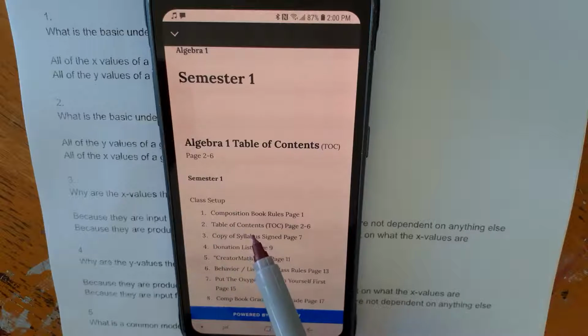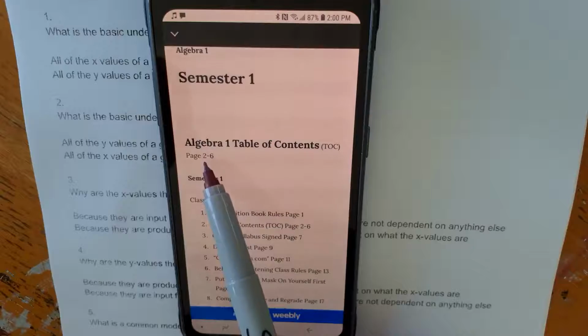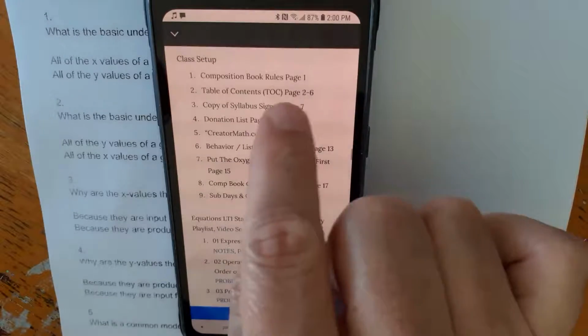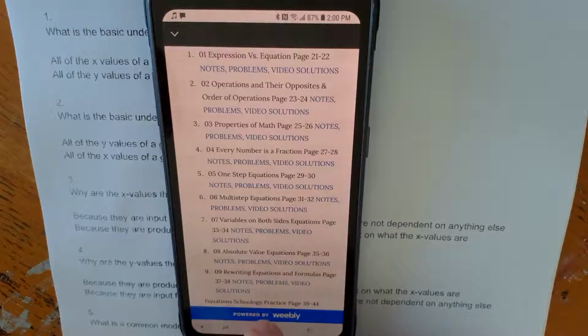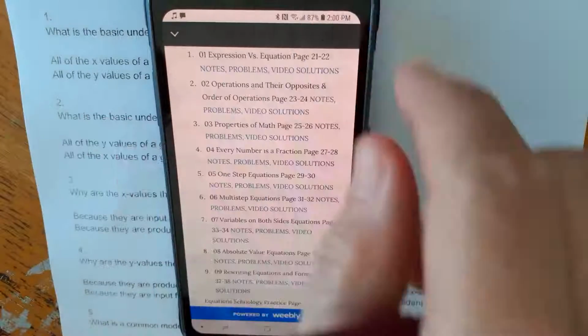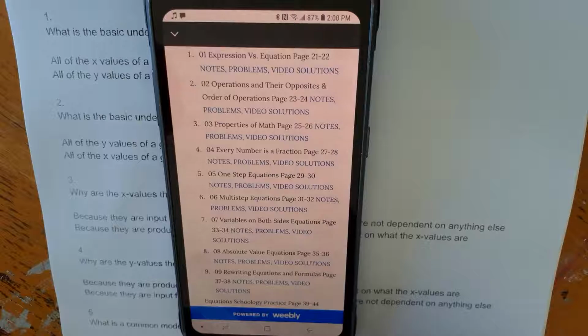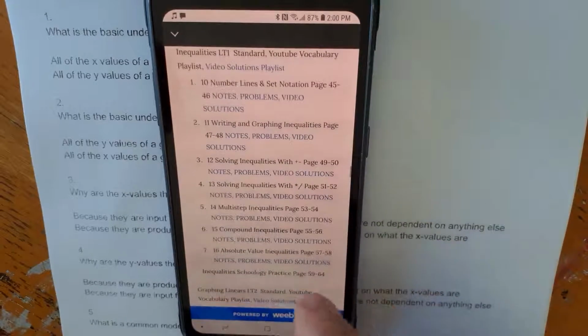But once you've got that written into your composition book on pages 2 through 6, it's got all the pages where everything goes, including all the notes for all the units and all the lessons of the entire semester. So you just do it once, and then you can go from there and figure out how to build your composition book in a way that I can actually check it and give you a great grade for.